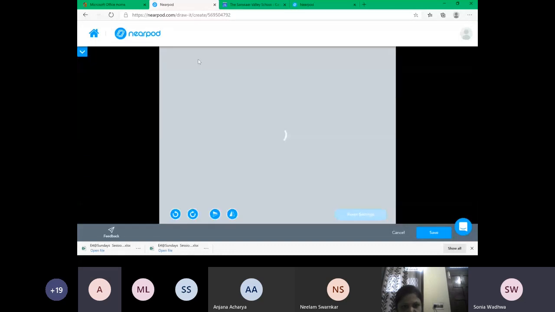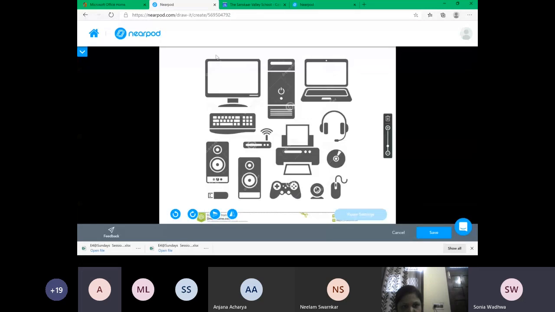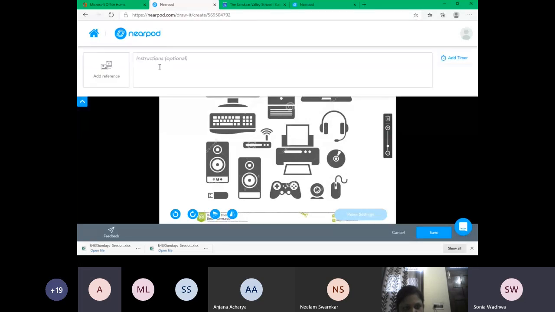So I have done it. There was an option to save, give instruction. So I'm writing here, please draw a circle around the device that can be used to play a computer game. So now suppose the right answer is joystick. The child has to draw a circle here in front.